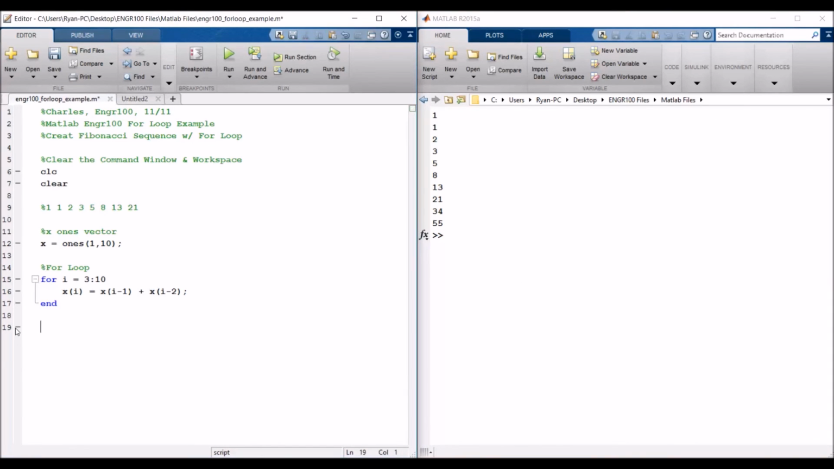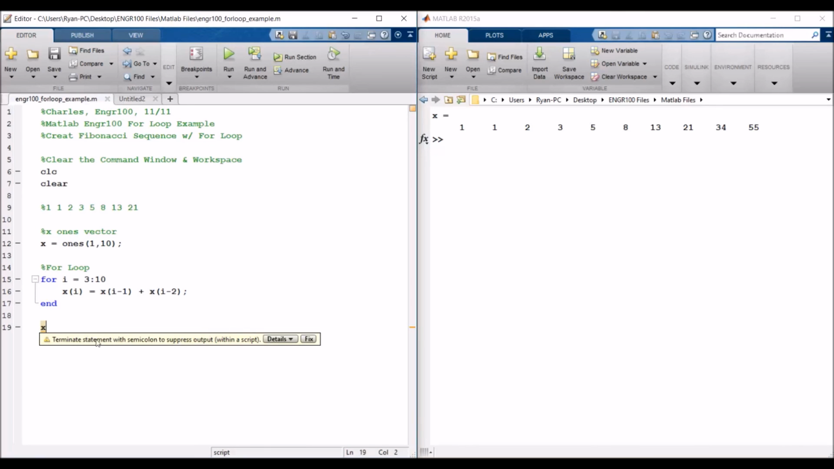I guess in this case, just display x works. Or even just x if you wanted to. That's fine. But MATLAB doesn't like it. It tells you that it needs to be suppressed. And if you fix it, it puts a semicolon there, which is kind of funny. But that's pretty much it.